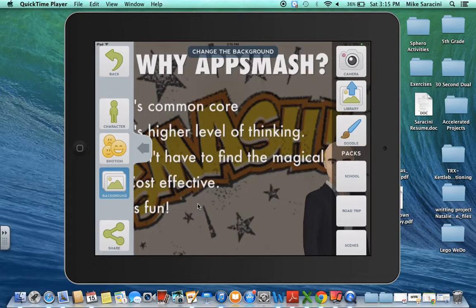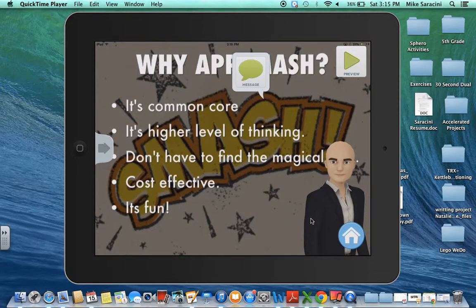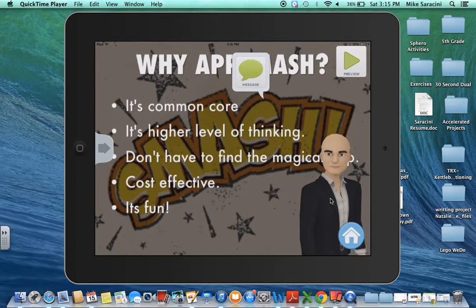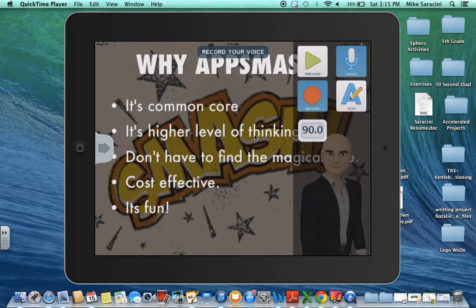And then what I'm going to do is begin to record. Now, remember, I can always move my character out of the way. I know that my head is blocking a little bit, but I don't really care too much. And when it's all set, I just press message, and I can press record, and now I can begin recording my presentation, my slide.